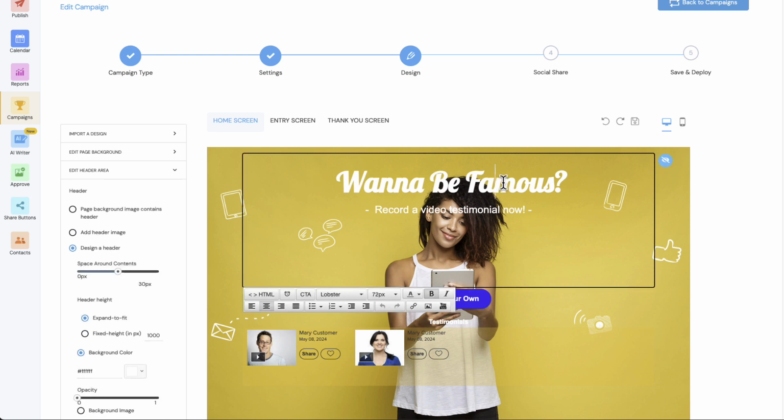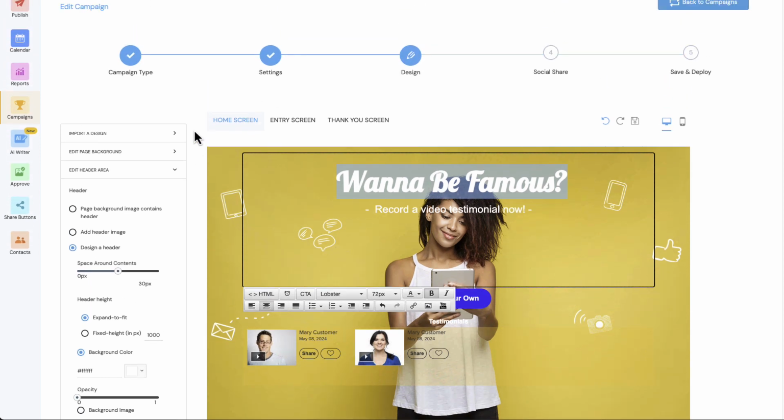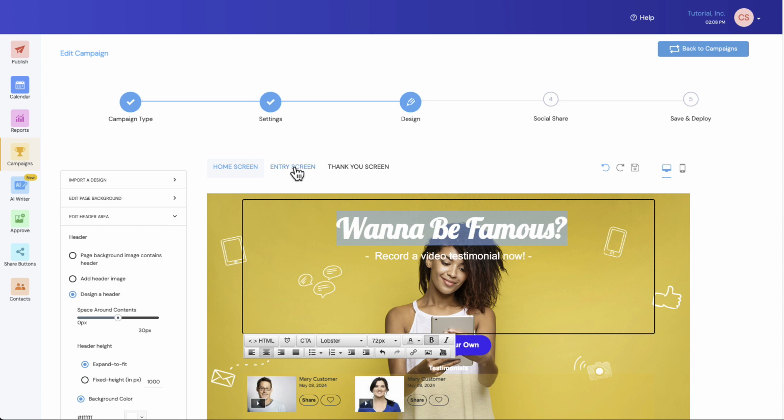If you want to change any of this text, just type it. It's super easy to make edits. You can insert your logo just by clicking and add an image. And you probably are familiar with this. This is just a typical HTML editor. So you can add any kind of formatting just by highlighting things and making changes over here. Note that you can change the design of the entry screen, the home screen, or the thank you screen.